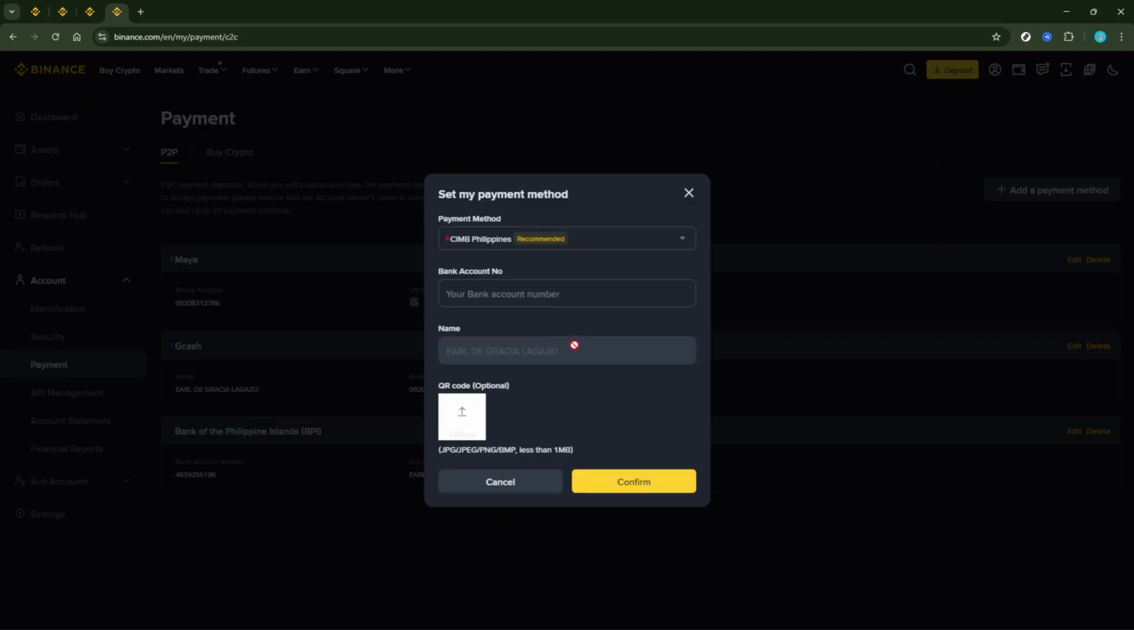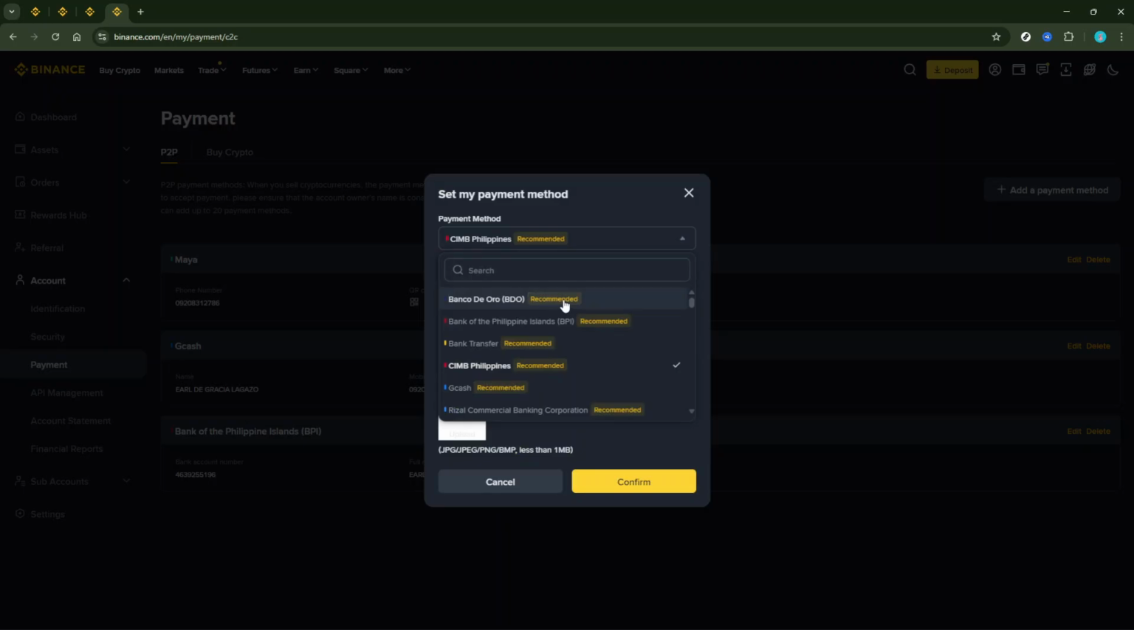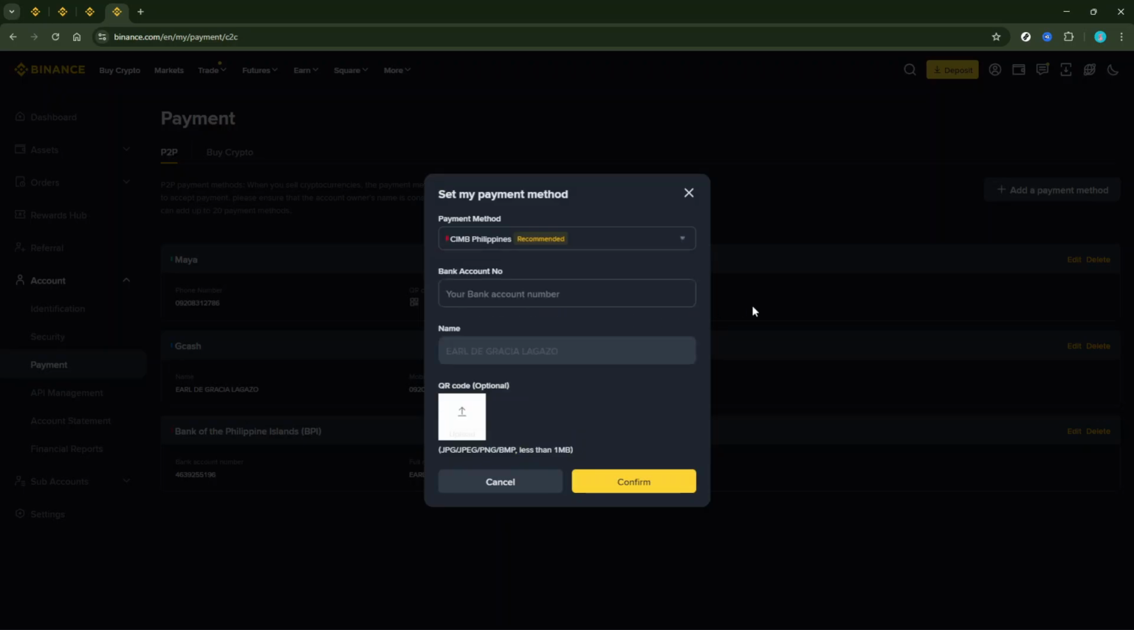This typically includes your account name, your account number or IBAN, and any other necessary information that's requested. Double check to make sure all the details are correct, as errors can cause delays in the verification process. After you've triple-checked your information, click on the Confirm button to proceed.